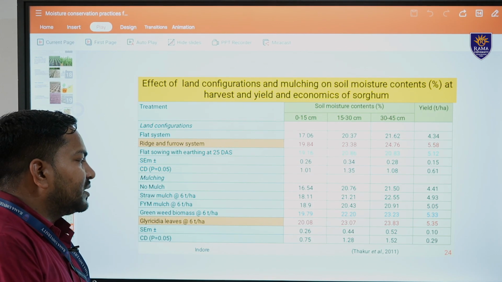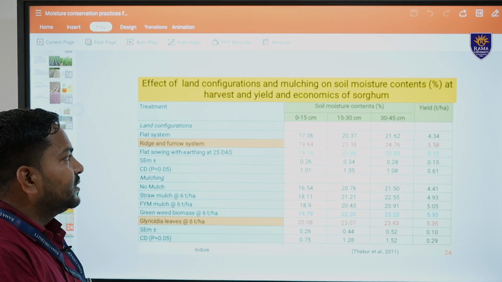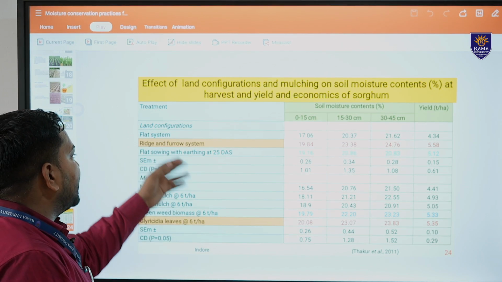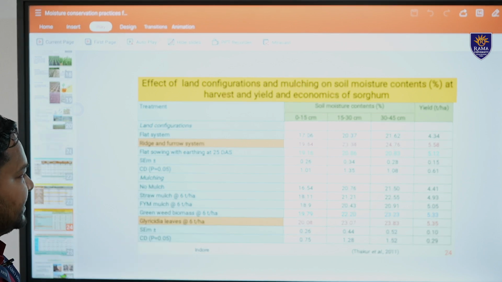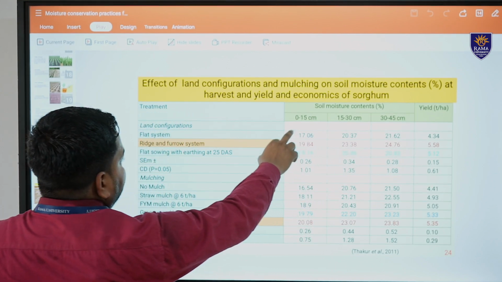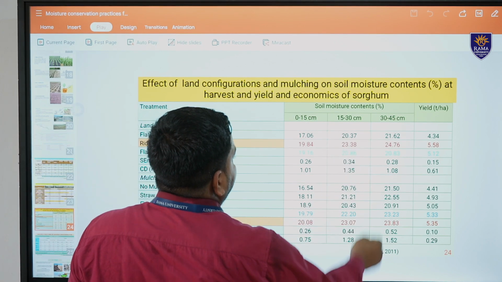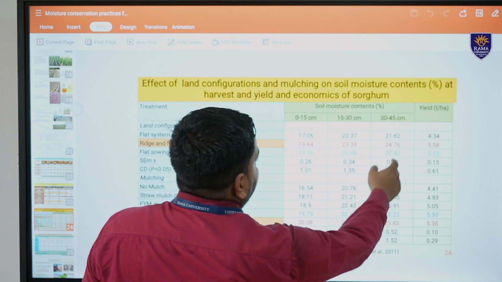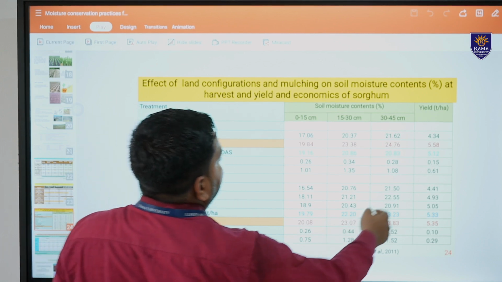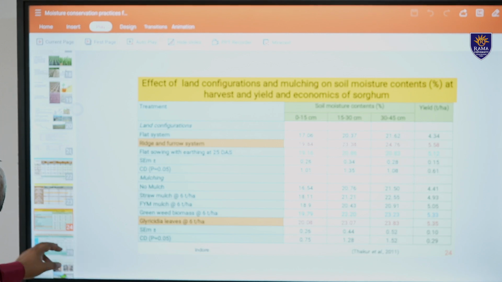Third, scientist Thakur and co-workers 2011 also worked on the effect of land configuration and mulching on soil moisture content at harvest, and yield and economics of sorghum. He found that the ridge and furrow system of in situ management practices gave higher soil moisture content: 19.84 at 0 to 15 centimeters, 23.38 at 15 to 30 centimeters of soil depth, and 24.76 at 30 to 45 centimeters. He also found a high sorghum yield of 5.58 tons per hectare due to in situ conservation of soil moisture practices.